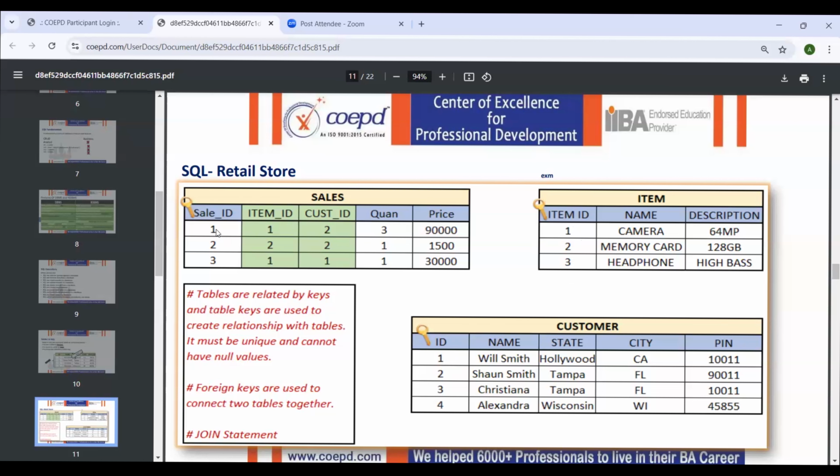Sale ID one means what sale has happened. Item ID one is a camera, and the customer is Smith. This person has bought three cameras. Quantity is three. Each is worth 30,000, so in total he bought for 90,000 rupees. Like that, they have specified the points over here.